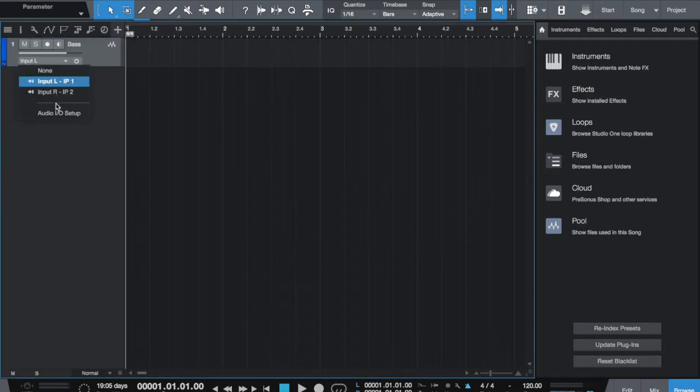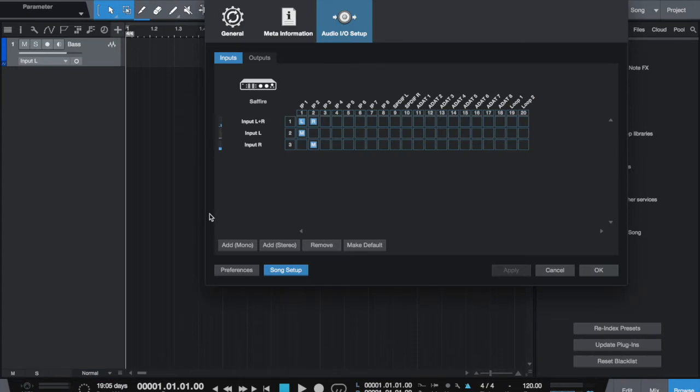So as you notice, there are only input L and input R at the moment. My audio interface has more than 2 inputs. Well, you can adjust your routing through adding here new mono tracks or new stereo tracks. So I'm going to go ahead and add channels 3 and 4 mono and channels 3 and 4 stereo.